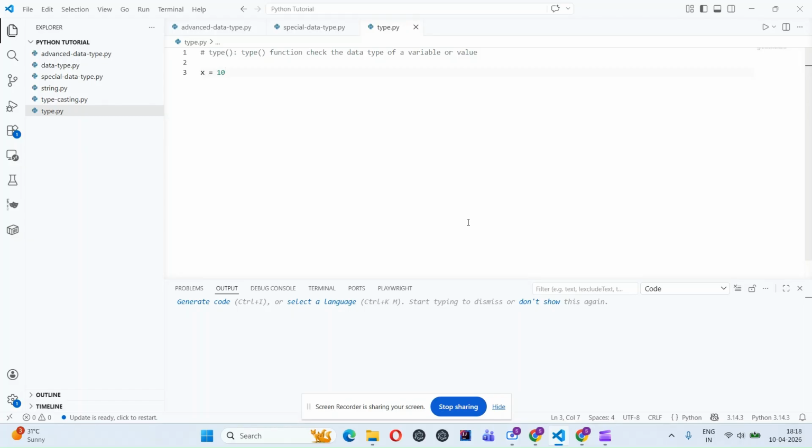Here I am storing 10 number inside the x variable. Now inside y variable I will store some decimal number, that is float data type. Now I will store some text, that is of string data type.